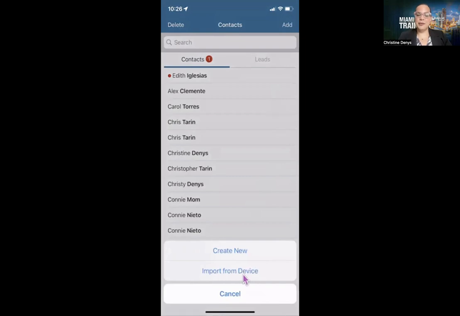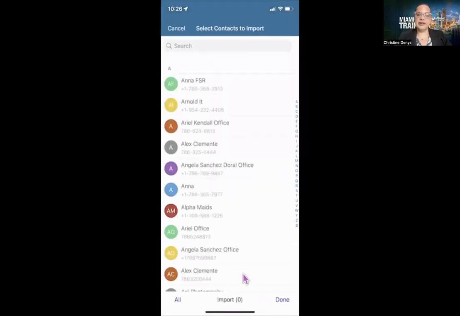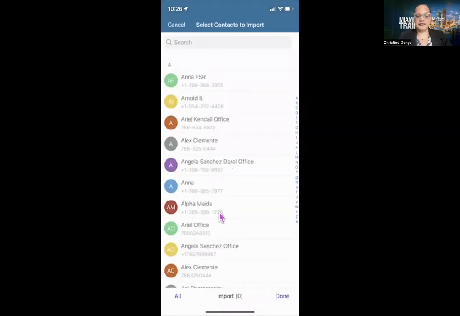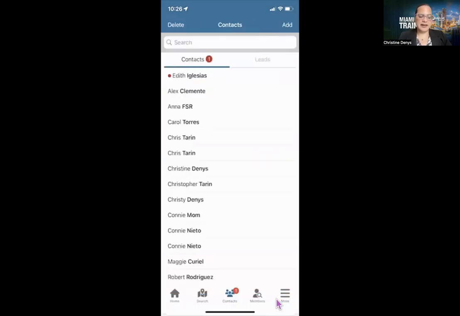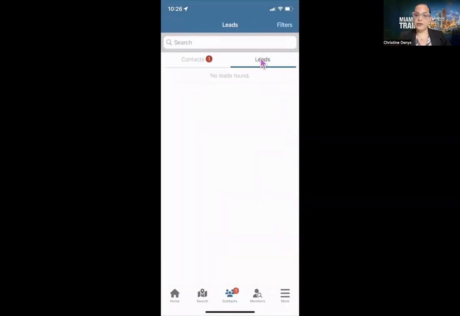When you select import from your device, what that's doing is finding all of your contacts on your phone, clicking on done, and it'll go ahead and add that person into your contacts. But when the person accepts your link and uses your code, they'll come in as a lead. So they'll be available here as your lead. You'll have to accept them, and then they'll move over into your contacts for you to use.